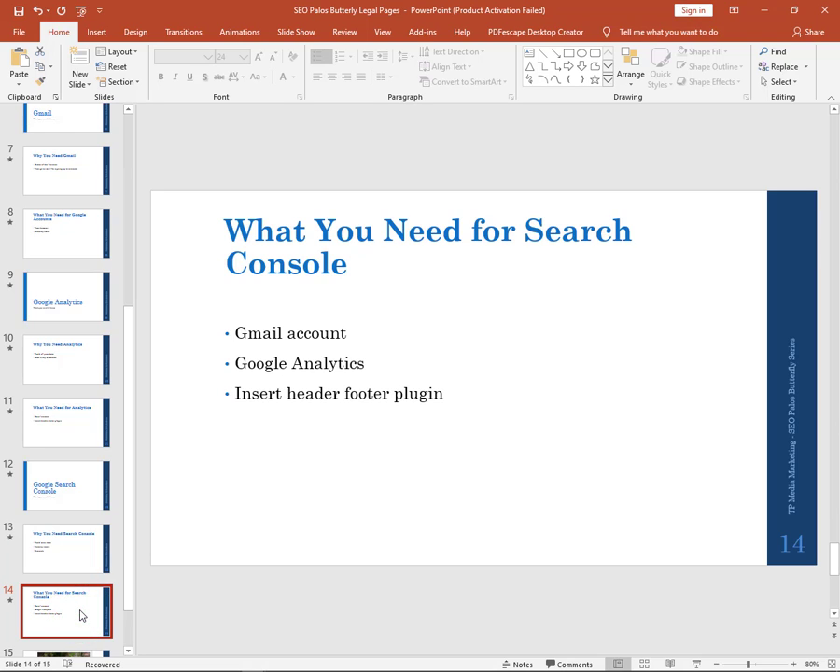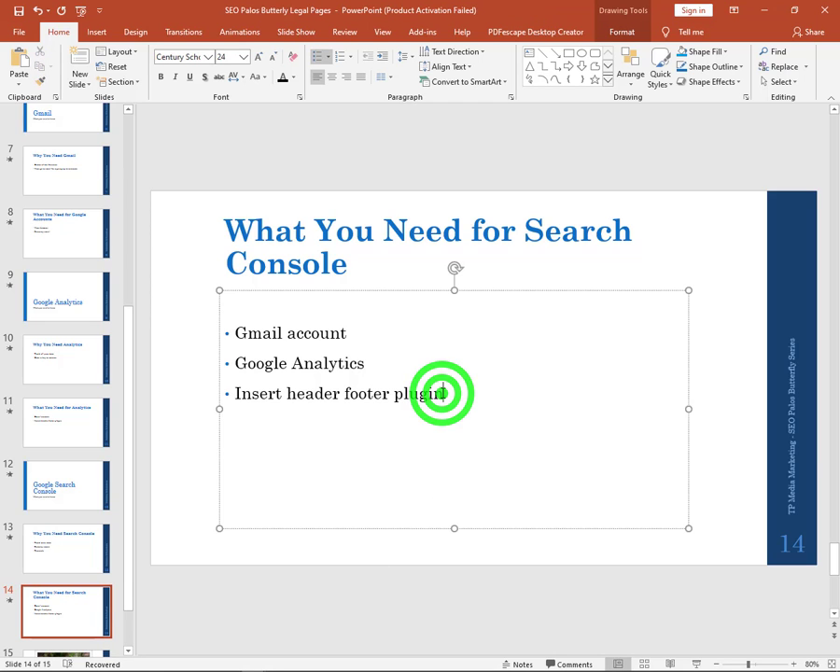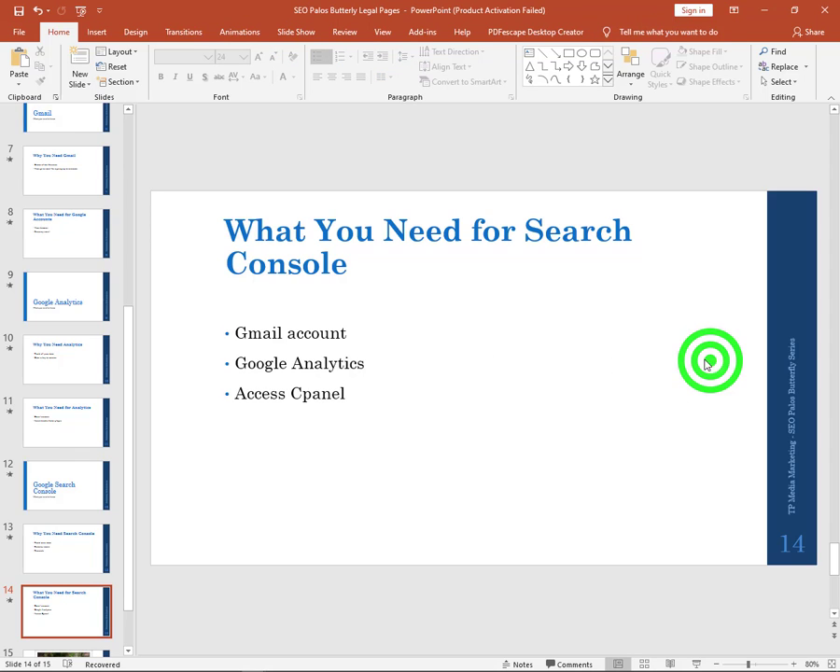Okay, so what do you need? You just need your Gmail account, which you already have. You already have set up your analytics, and in this case, we actually don't need Insert Headers and Footers at all. I think I have to delete that, so you won't need that. You just need your Gmail account, your Google Analytics, and in some cases, access to your cPanel.